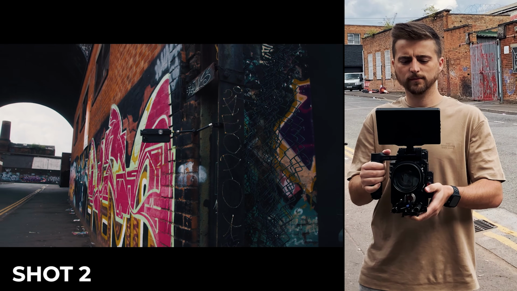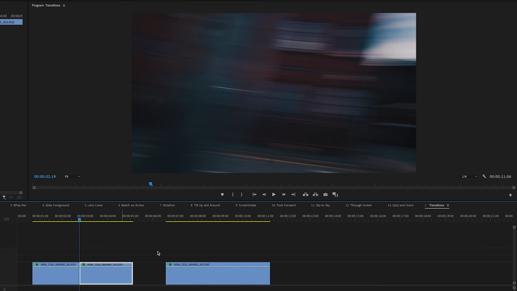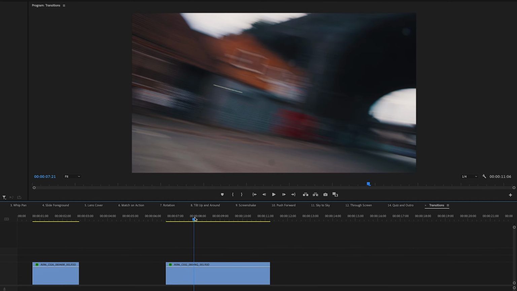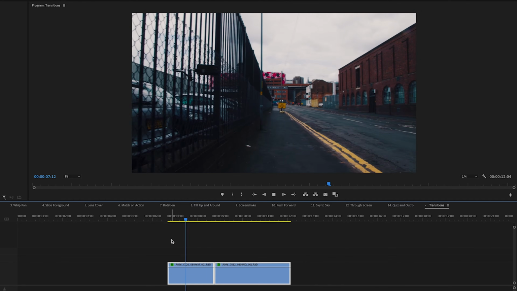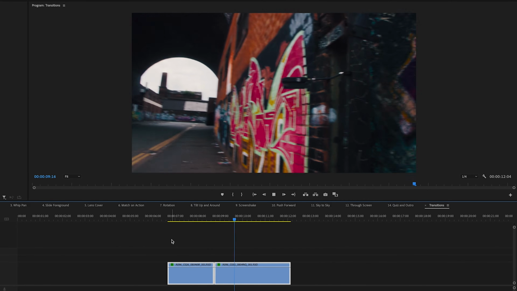What initiates that transition is either a camera move, something moving in front of the lens, or something happening to the camera. So basically it happens at the end of the first shot and the start of the second shot. We've got our first shot, it's playing, something happens, we cut, and then we start filming again, something happens, and then we go into the second shot. That's the basic framework for all of these transitions. So with that said, let's get into transition 1.